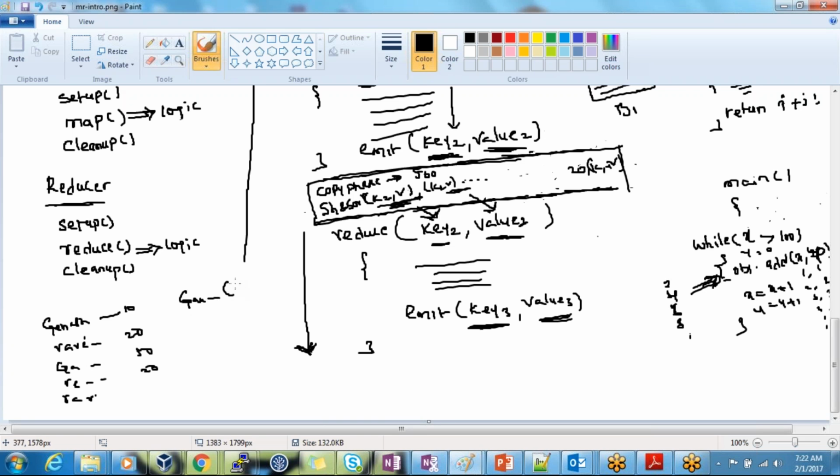After grouping, Ganesh has 10 and 50, Ravi has 20 and 100, and Veera. How many keys are there? Only 3 key value pairs. So even though you copied so many key value pairs from so many places, after sort and shuffle and grouping, you will have only unique keys. However many unique keys there are after sort and shuffle, that many times your reduce method will execute.